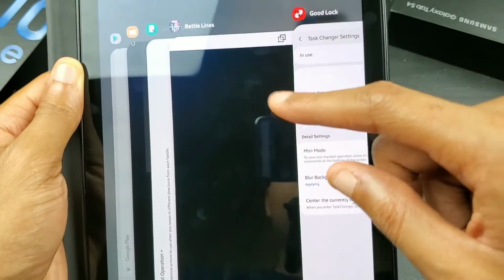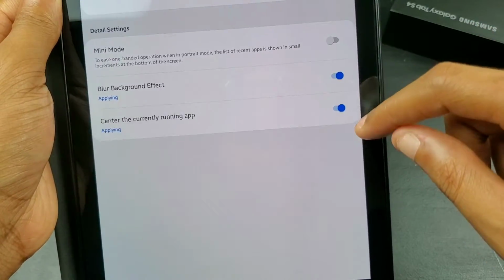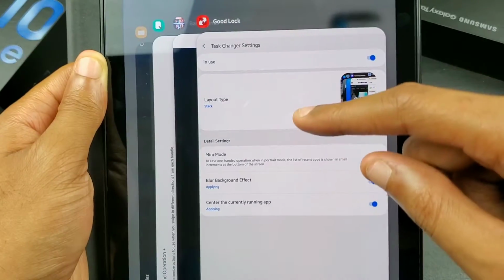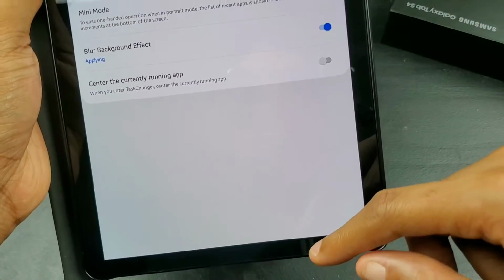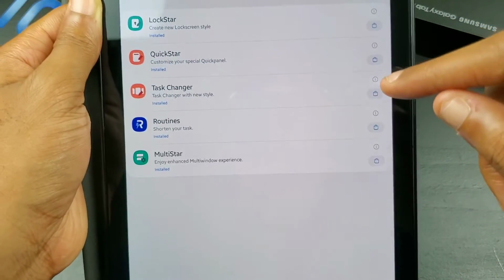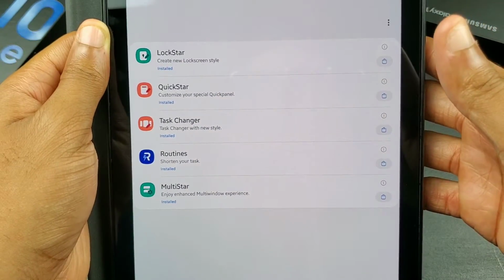So if I do that, you see the first app that's more or less in the middle is the previous app I was just in. But if I center the app I'm currently in and do it now, that's the first app you see. So now I have to swipe over to get to it. So that's why I have that off, because typically I'm going back to the other app or swiping through the app. So I have that off.